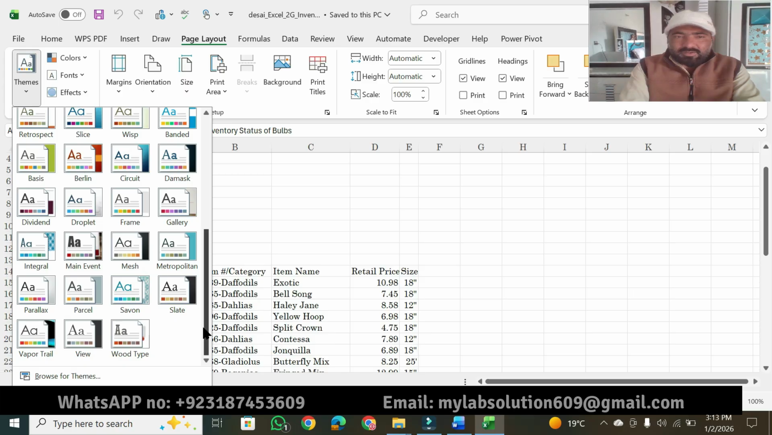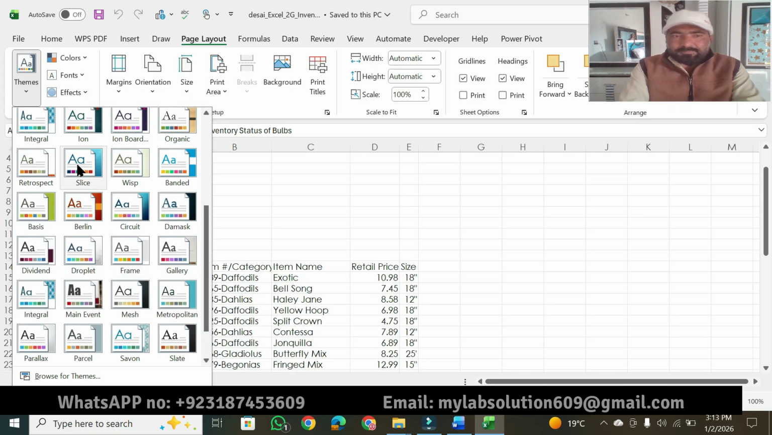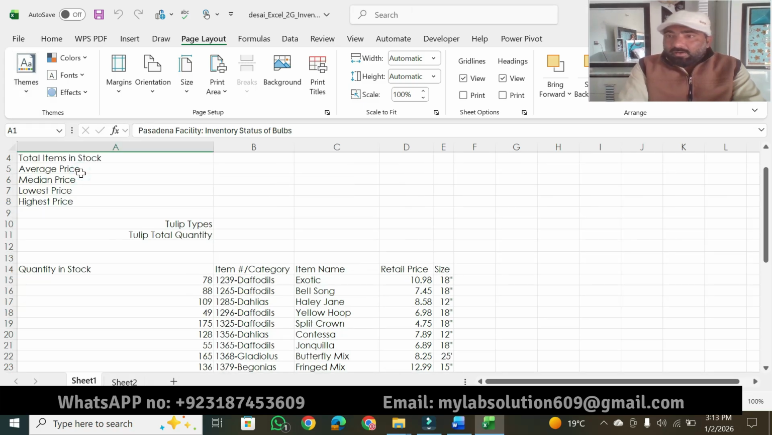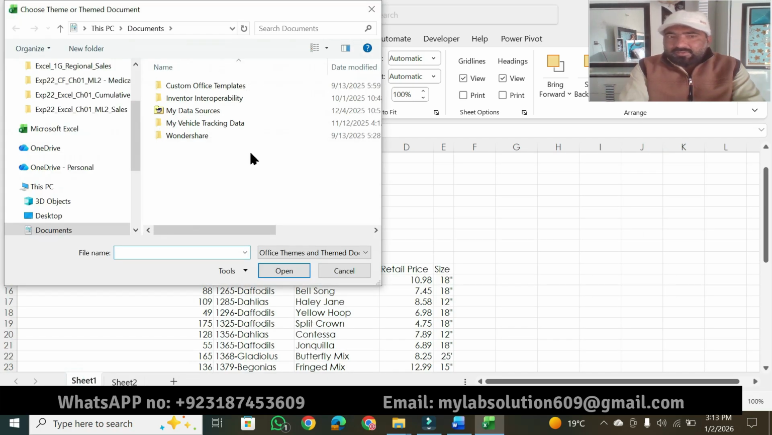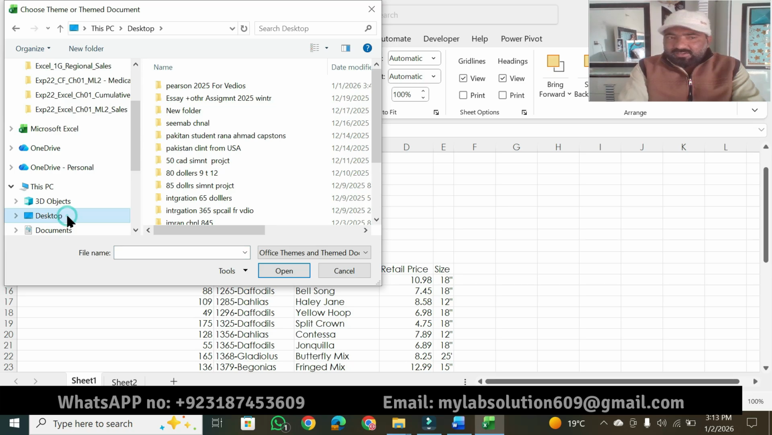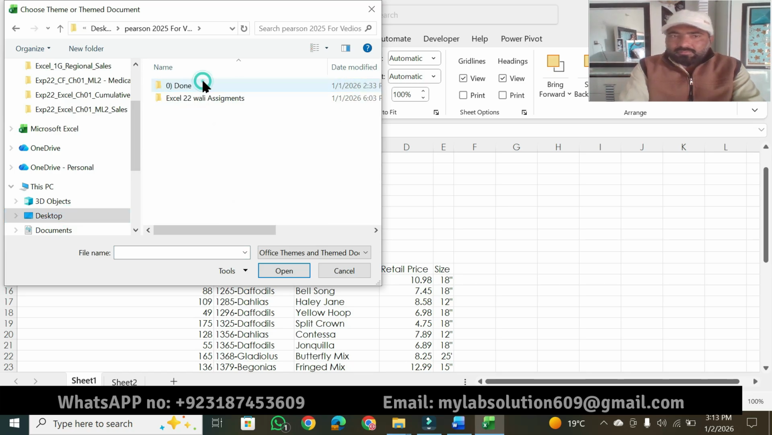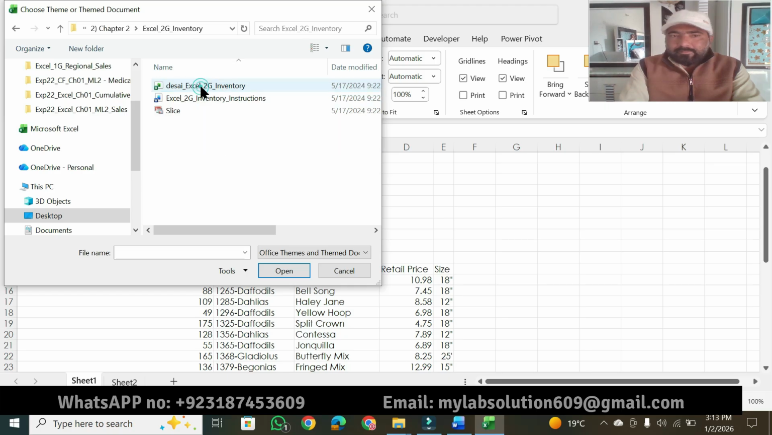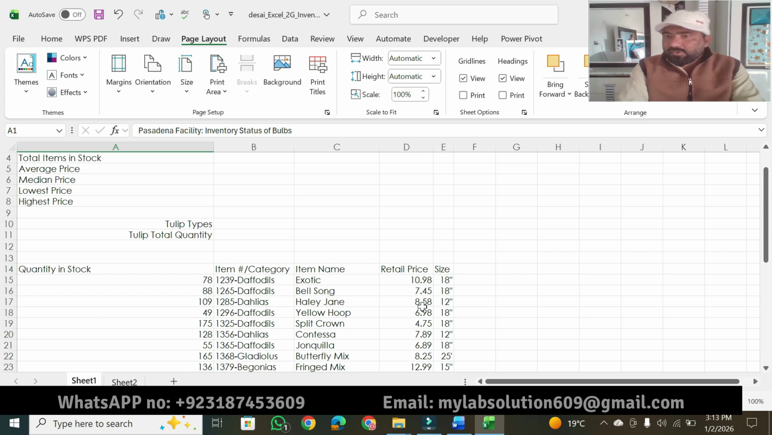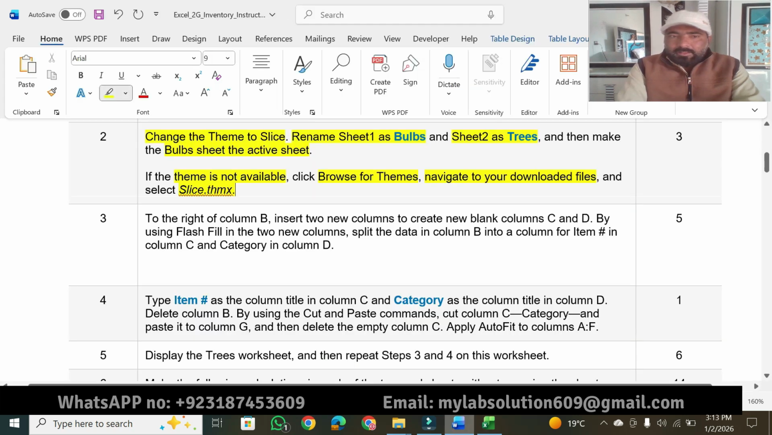Simply click on Page Layout, Themes, then find the Slice theme, and check whether it is available or not. No, I think it is not available. No, it is available. Okay, here it is. If it is not available, how can we add it? Simply click on Themes, there is Browse for Themes. Click there, and if it is not available, click on Desktop, go to the folder, select Slice, click Open, and it will be added. So in question number 2, the first part is done.